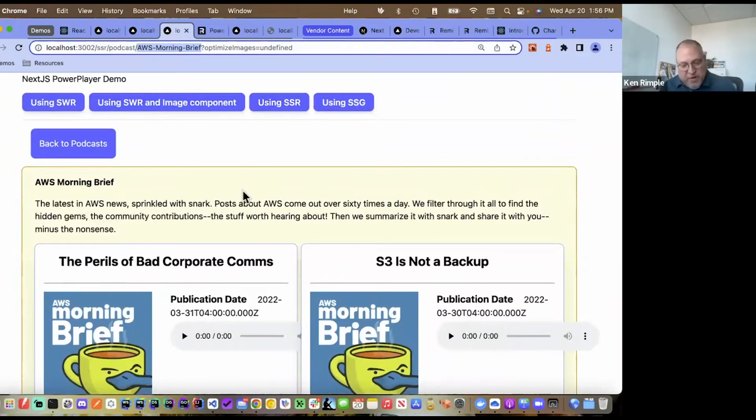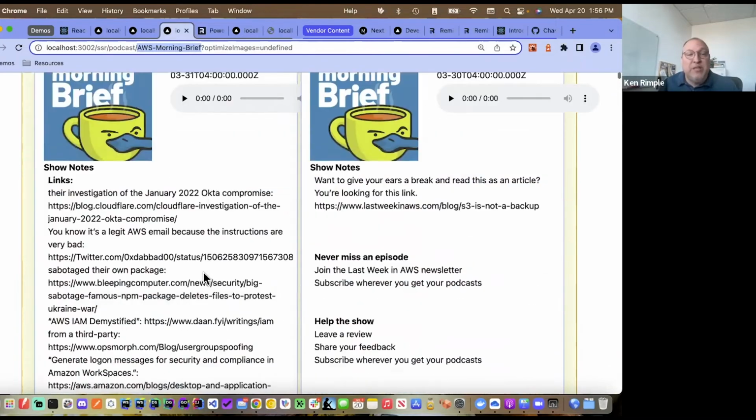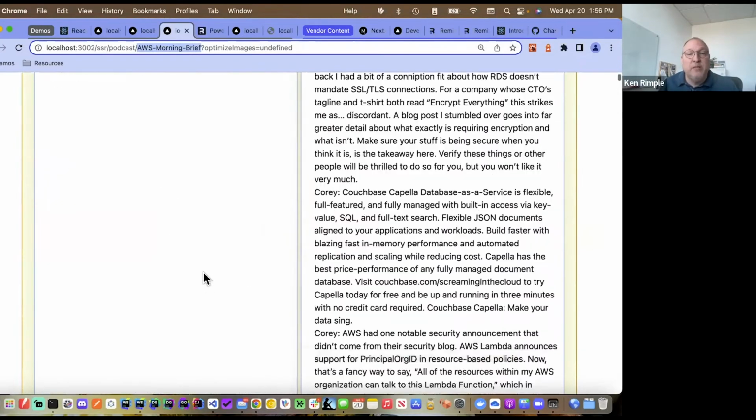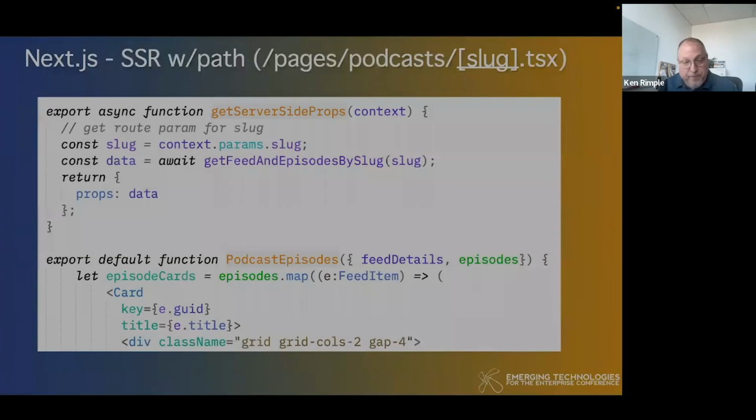You can see I have a bug there, but ignore it. AWS Morning Brief is part of the path. And so my server-side rendering needs to get that parameter in order to properly do the query to render just the AWS Morning Brief podcast. There's a lot of show notes for these.